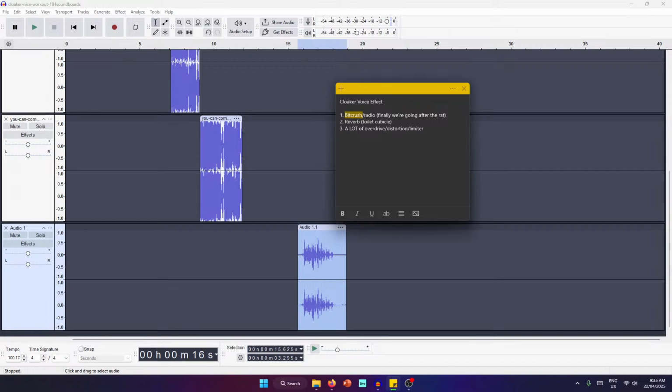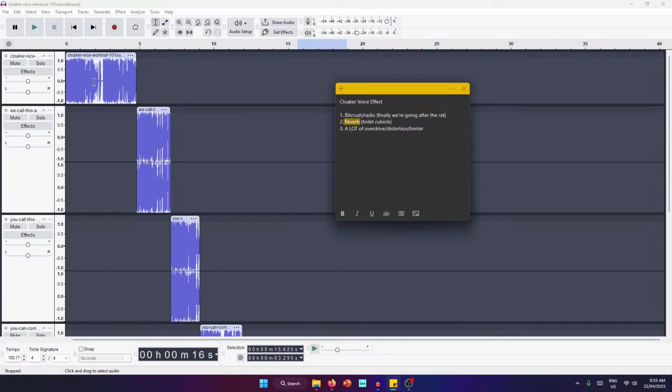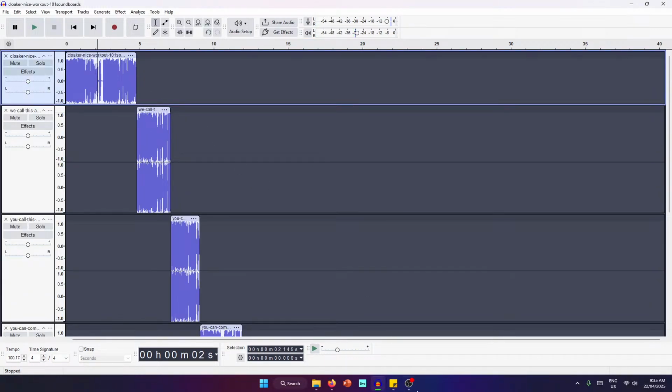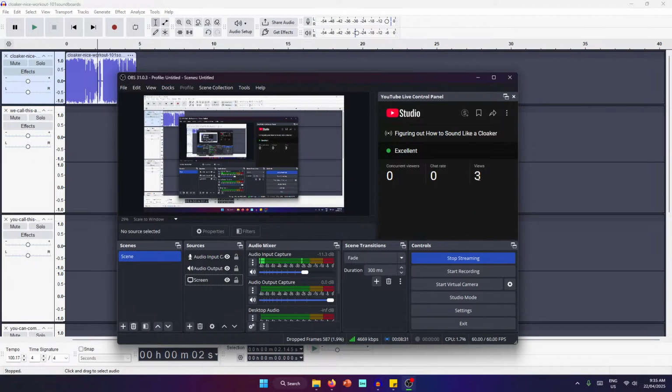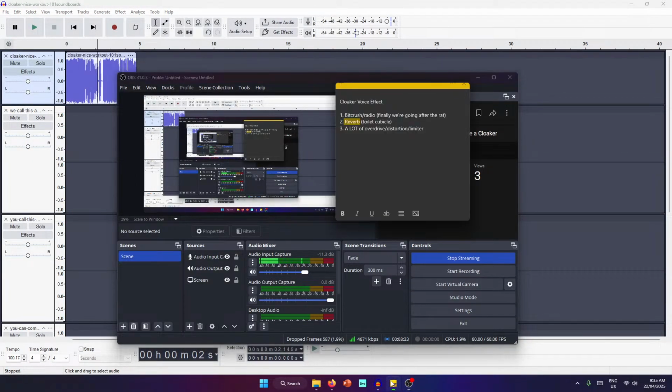And it reminded me of the Bane's radio voice effect. Finally, we're going after the rat. Then there's reverb going on, which turns things into longer sounds, a little bit like a toilet cubicle. That's what I said here.